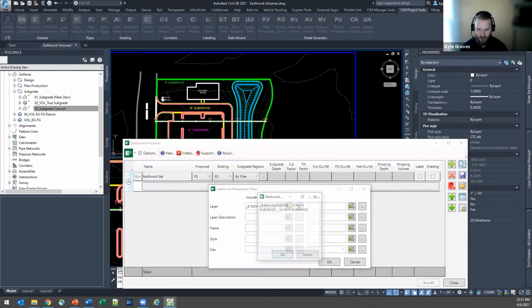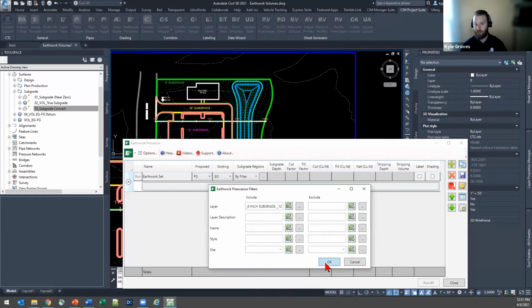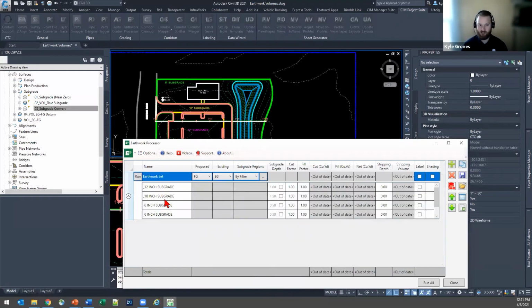And then if I want to check what I've got selected, I can run the ellipse button. So this is telling me I have my 6-inch, 12-inch, and 18-inch subgrade surfaces. Now when I press OK, it's automatically going to find both of my 6-inch subgrade polylines, and life is going to be good. Because I had already assigned my elevations to those polylines, they're showing up in here with that subgrade depth already filled out.